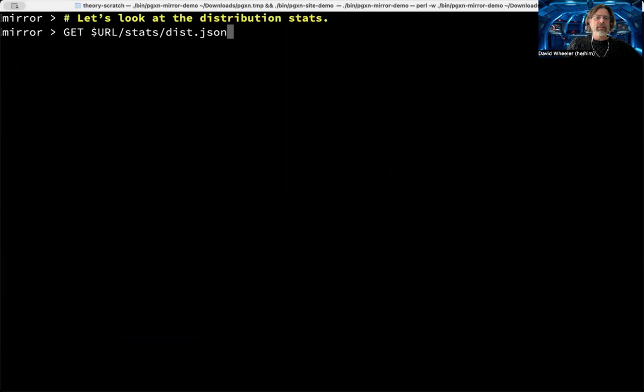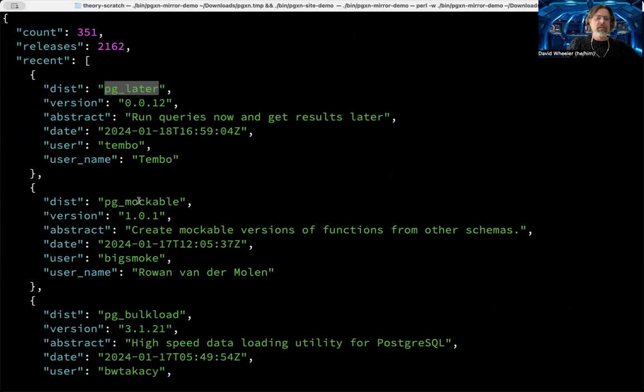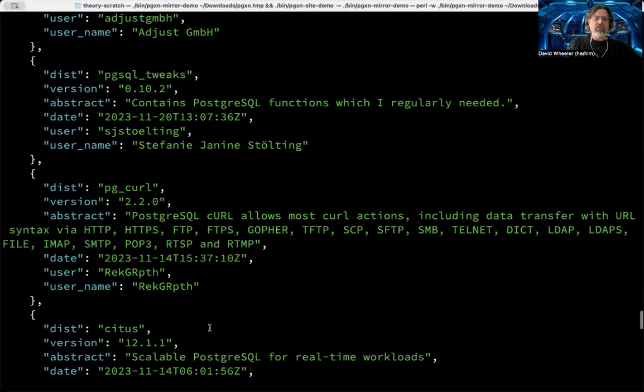If we look at the distribution stuff, we can scroll up here and see that the most recent one was PGLighter. And they're in reverse chronological order. So you can see that a few days ago, there was PGMQ. This is the 56 most recent ones, and that's used to populate that column on the right on the PGXN homepage.